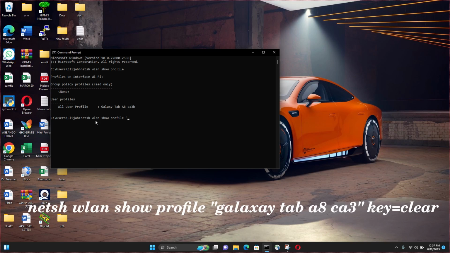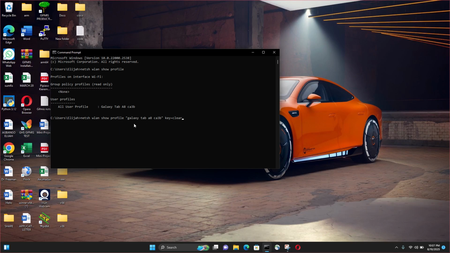So in my case, Galaxy Tab A8 CA3B, and then close the parentheses. So and then add key equal to clear. So you copy the same command I have typed here to your command prompt, but only change the name of your Wi-Fi.